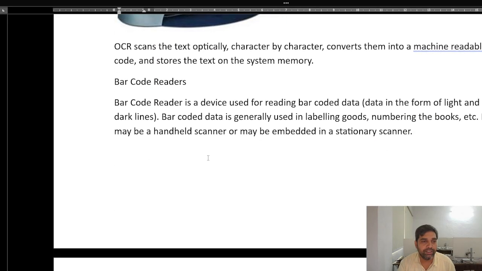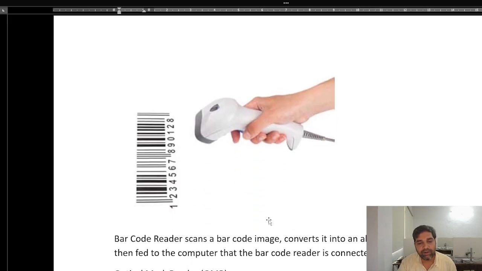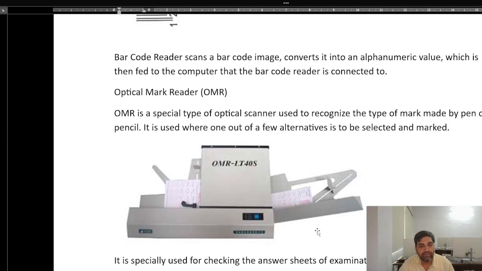on the system memory. Barcode reader is another input device. So it scans the barcode image and converts it to the alphanumeric value, which is then fed to the computer that the barcode reader is connected to.